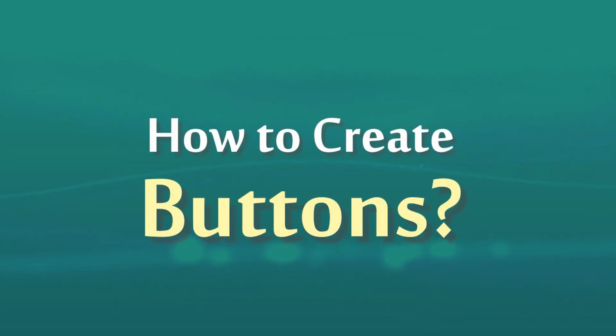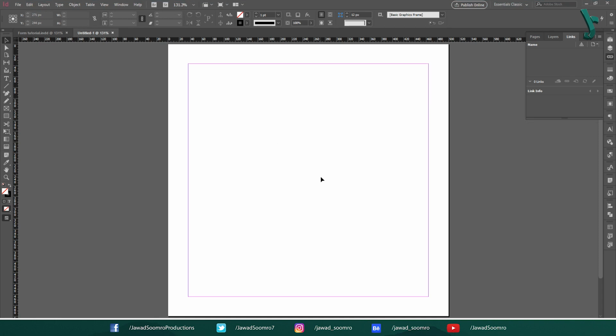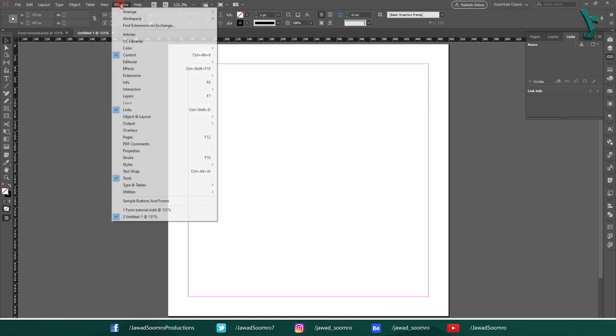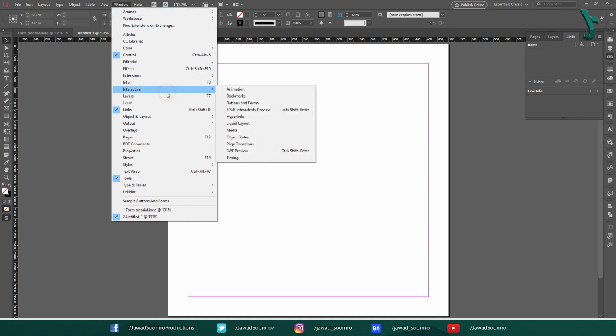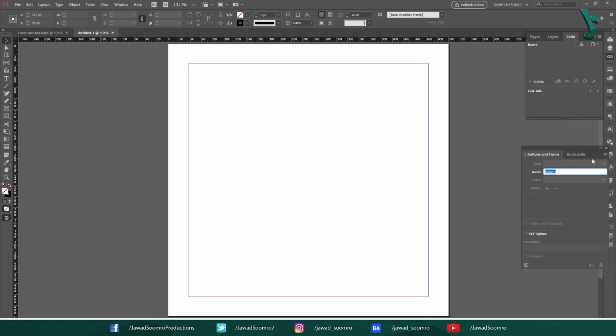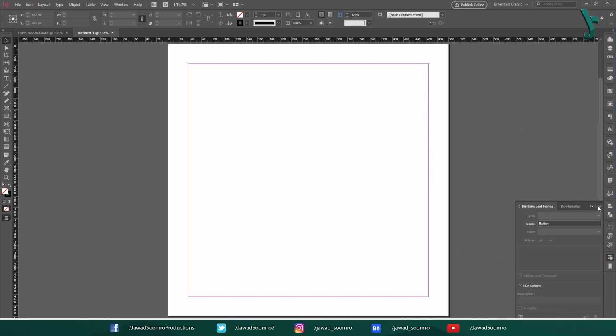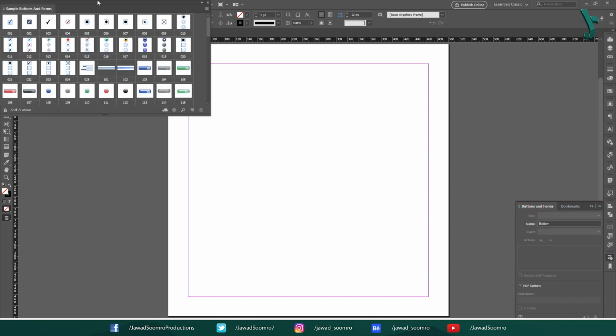How to create buttons. InDesign comes with built-in buttons. To access those buttons, just go to Window, Interactive, and choose Buttons and Forms. This panel will open up in your InDesign interface. Click on the button at the corner of this panel that looks like a hamburger. Select Sample Buttons and Forms.